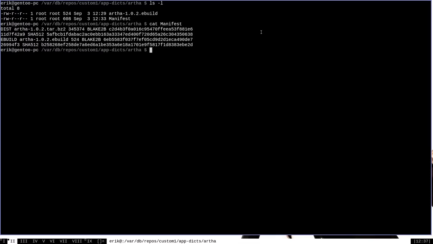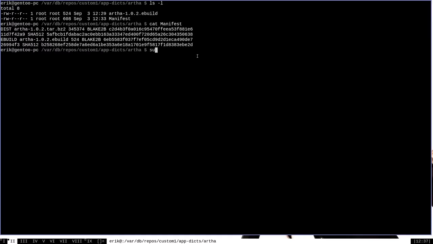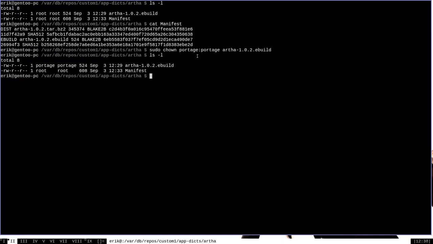Now I notice one last thing that we have to do before we move on. The Artha ebuild still belongs to root. So we'll want to chown that to portage. Alright, and with that, we're good to go. We can now actually try to install Artha.